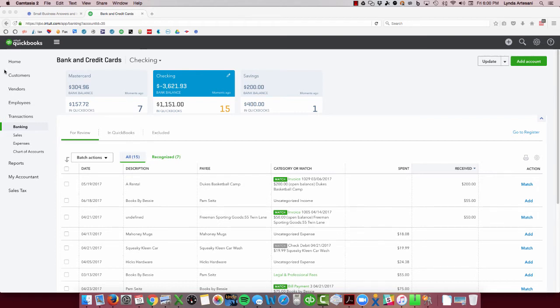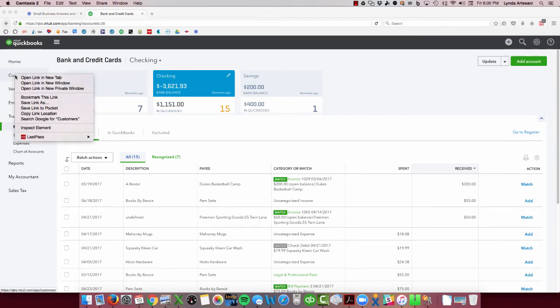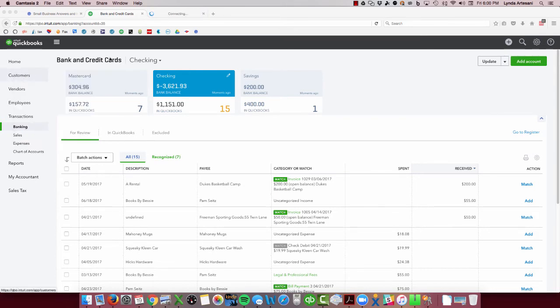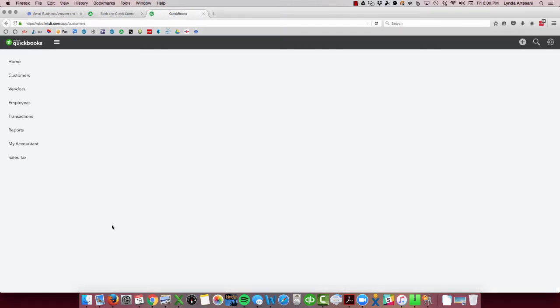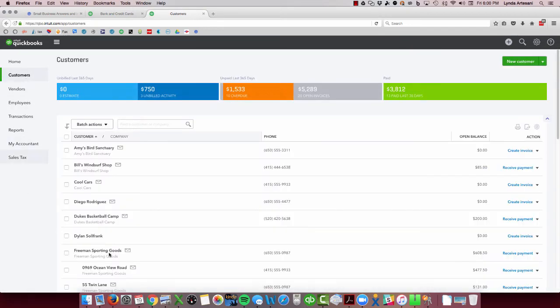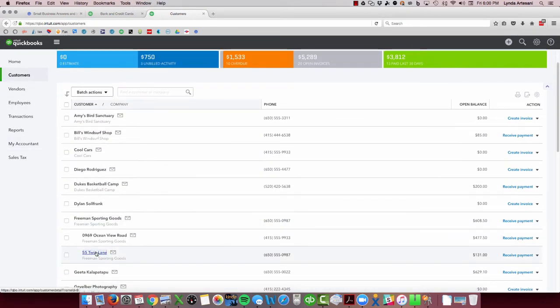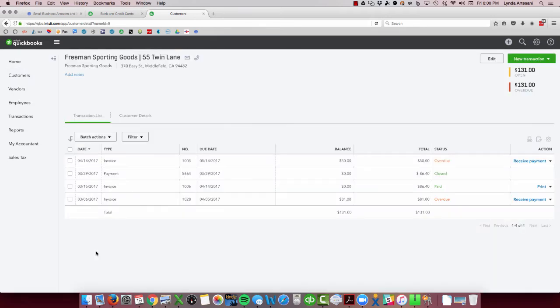So let me go over to the customer screen. I'm going to just open a link in a new tab, which is what I love about QuickBooks Online. I can have several windows open at once. So let's come down to Freeman's. It was actually not the parent account, it was the sub account. So it was the 55 Twin Lane. And I see that it's here and it's overdue, but I know he paid me. He paid me on the 22nd. So I get out my records and see that, yes, in fact, he did pay.